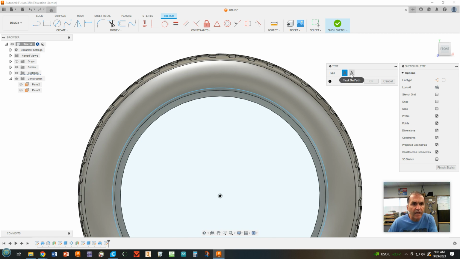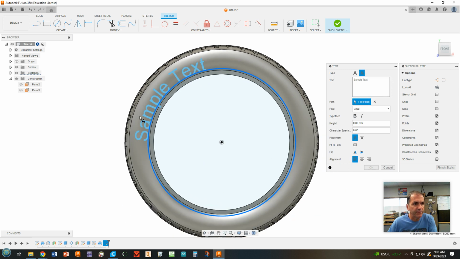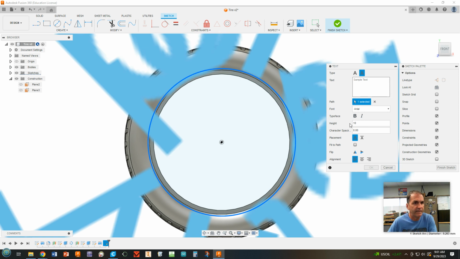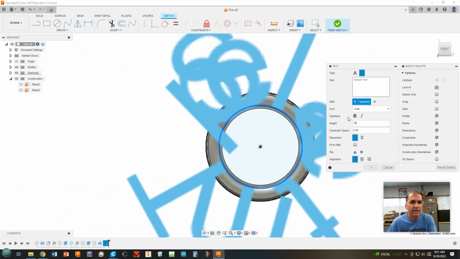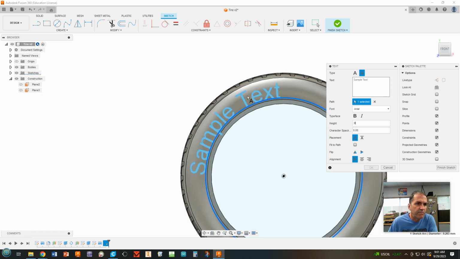Before we get started, our type needs to be text on path. And we need to select the path, which is that blue line that we just made, okay? Now it gives us a bunch of stuff. Here's our sample text going along here. Now yours might be huge because I know before I did this, it looked like this. Don't worry, just change your height to something like 0.8. Seems to be good, maybe 0.9. Yeah, so something that works on this curved surface, but not going outside of the curved surface.